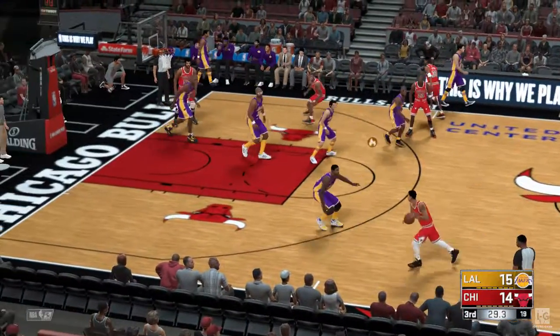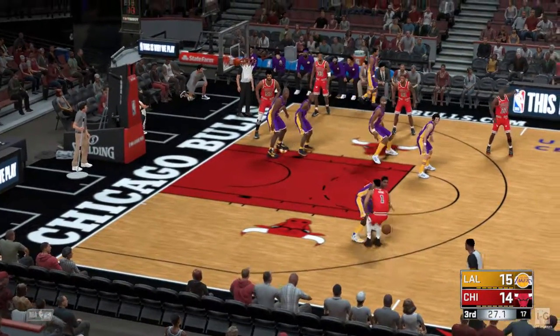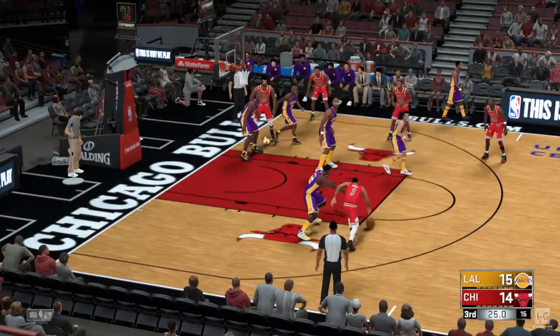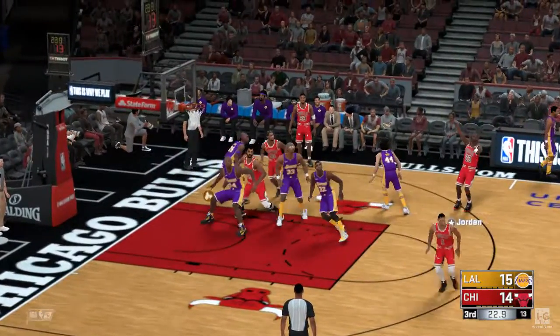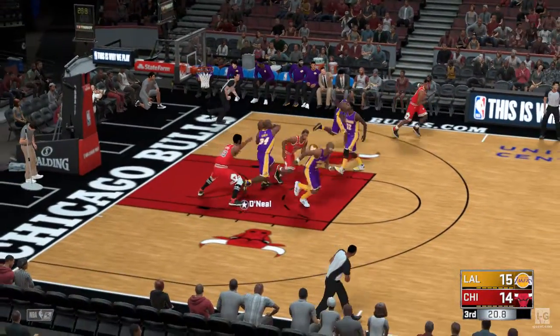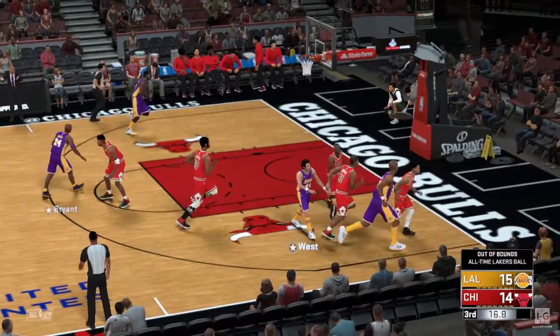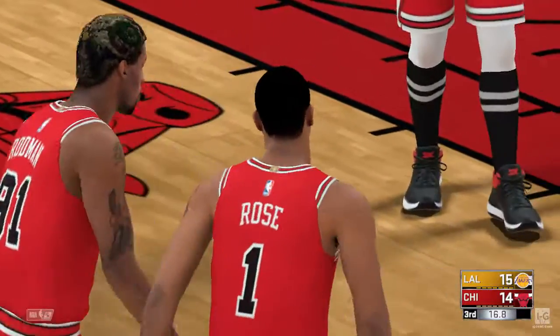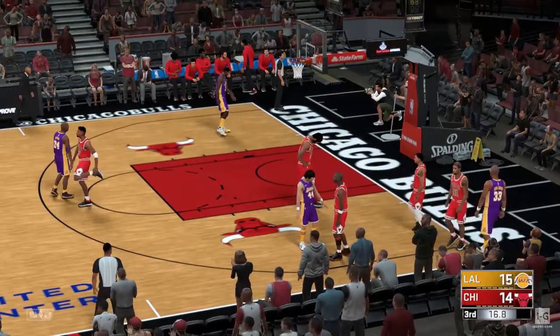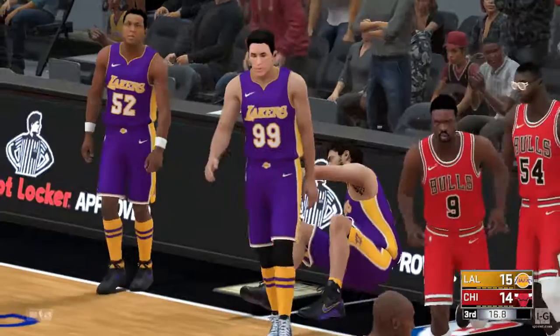This one's got the feeling like it's going to go down to the wire. I'm loving this one. It's been back and forth with these lead changes. It's probably going to just come down to who has the ball last. To the paint, poked away, and the ball travels out of bounds. It was last touched by Rose. So both teams changing it up here.